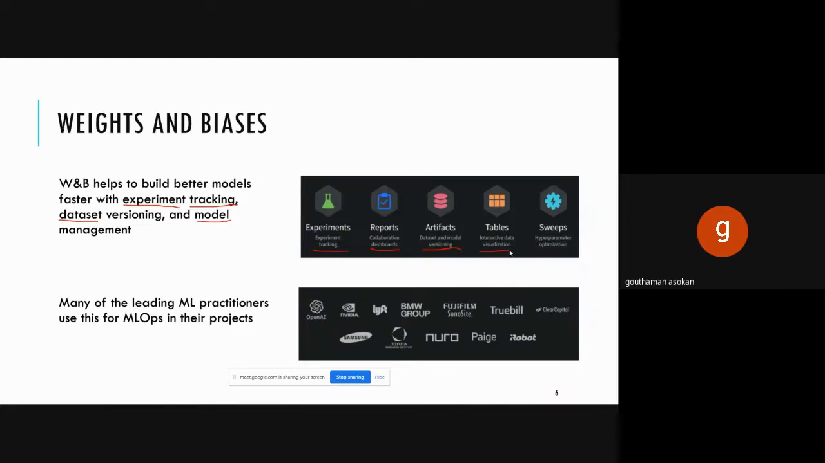And there is also a data visualization component. For each of these things, for example, the loss or accuracy, or different epochs or different steps, how it has behaved, that kind of interactive data visualization is also available in Weights and Biases.